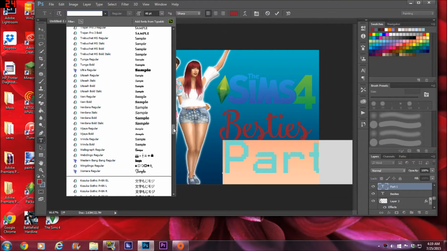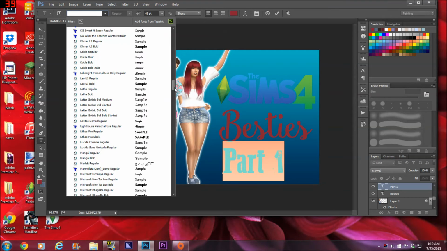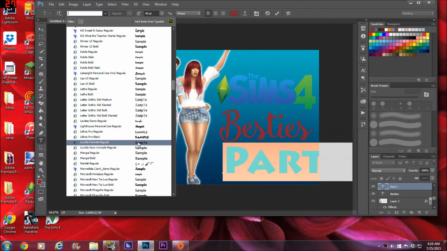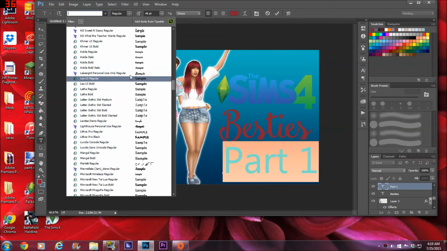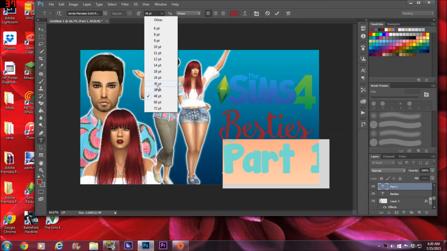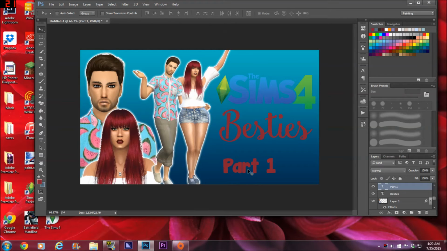So that's what I'm doing right now. Just picking one. I end up using, like I said, the one that I usually use. Now that I found the font that I wanted, I'm just going to click on it and resize it because it was way too big for Besties. Needs to be a lot bigger than the number part or whatever it is. So I wanted to make it a little bit smaller.